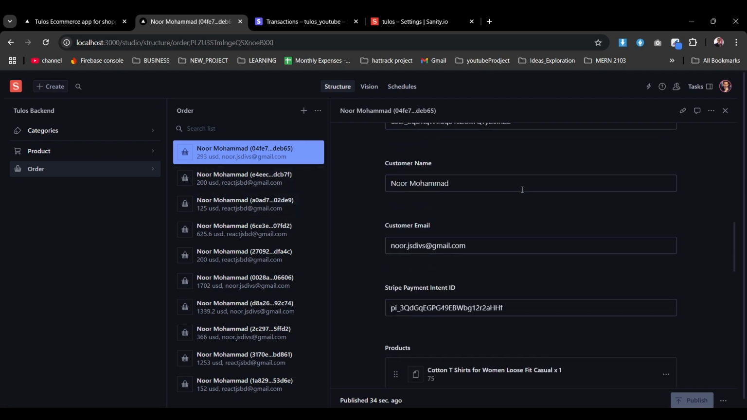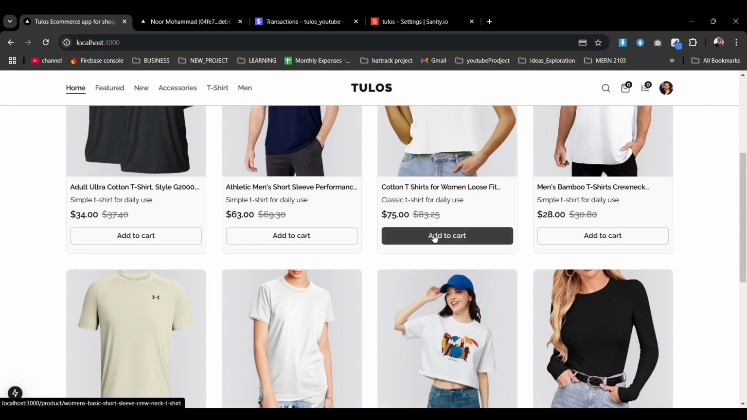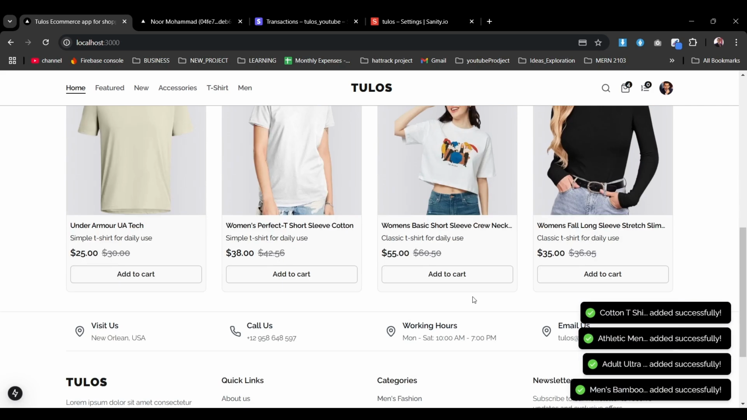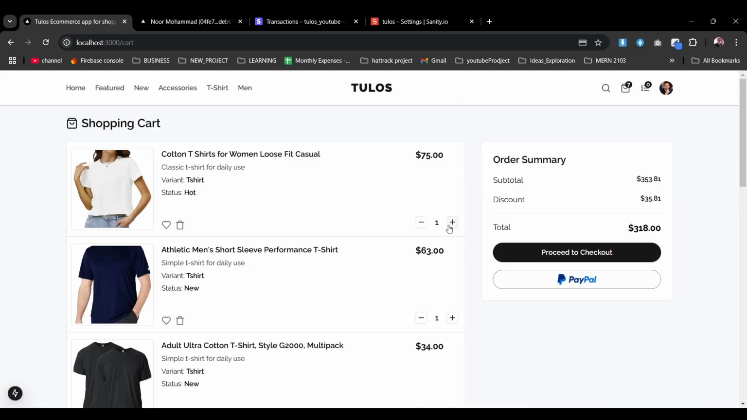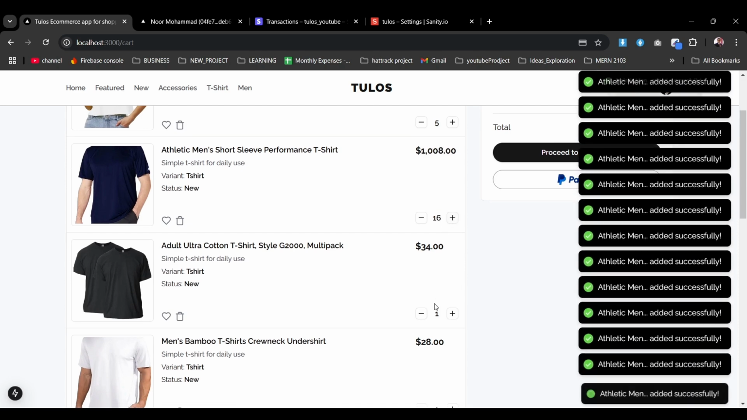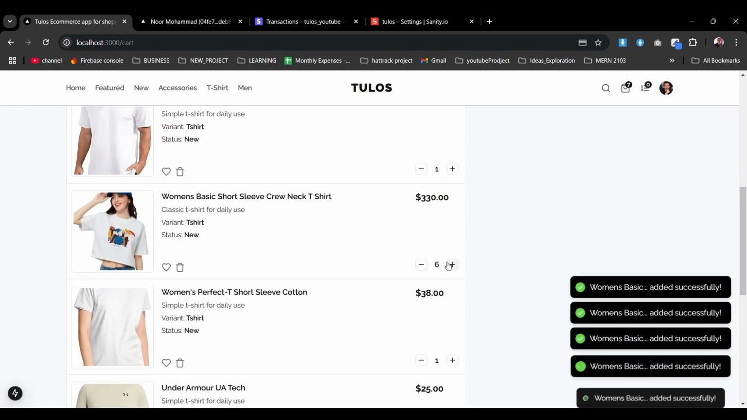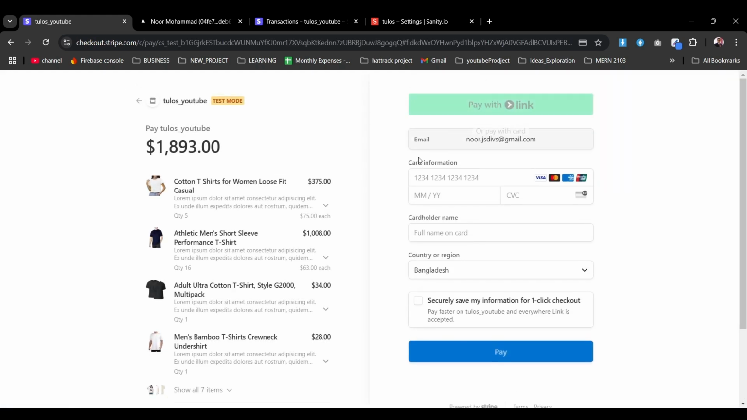So right now, if you go here, this is a small amount. I will go and create a big amount here. So let's go here, and now I'm just going to place a big amount to forecast if it's good or not. So the order value is 1893. Let's proceed to checkout, having many more products.